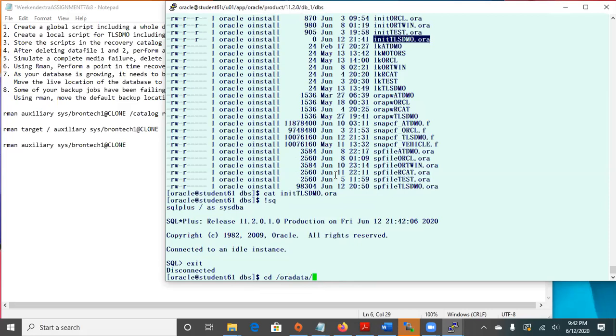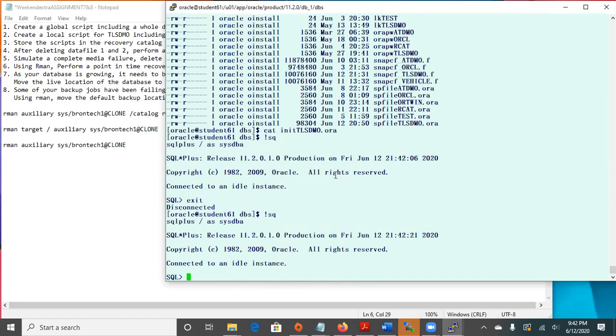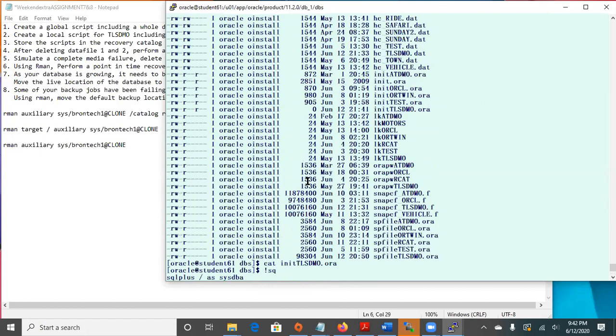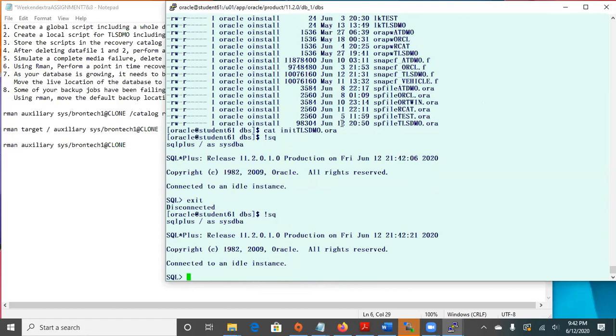cd /ora data. Yes. The SP file doesn't look like it's empty. Yeah, the SP file is not empty. When we create SP file from P file, it's empty. Create P file from SP file.